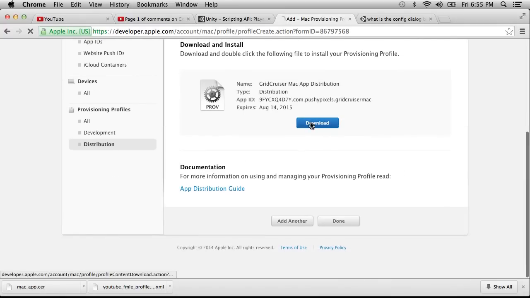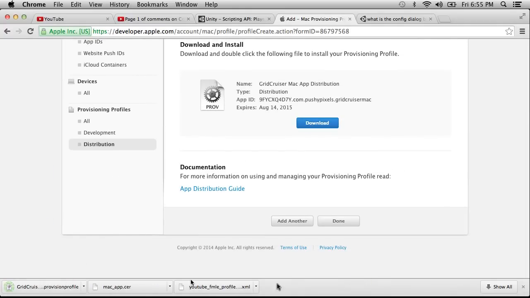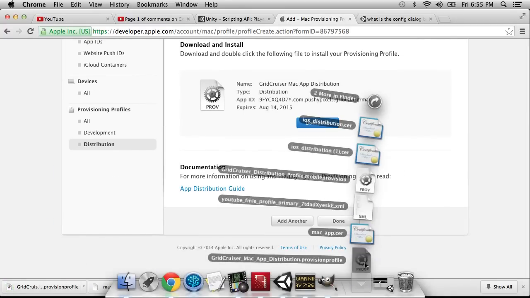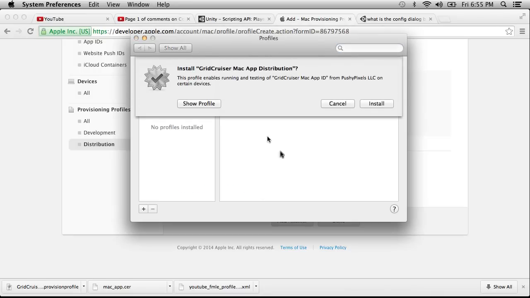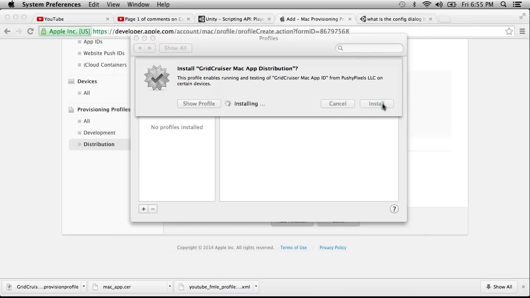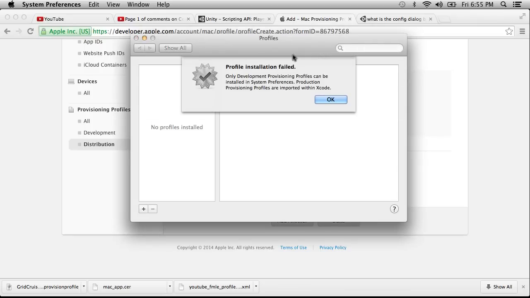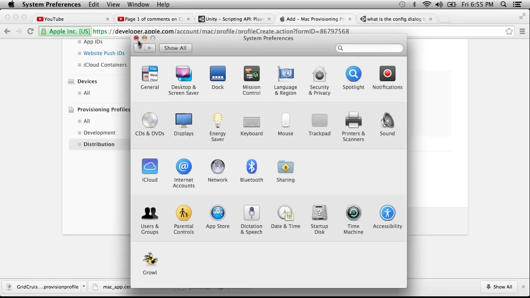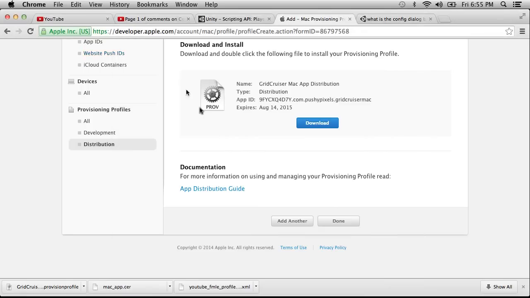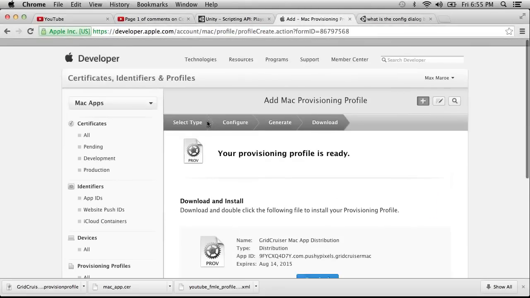Then we are going to download our profile, and I'm going to just click it here, and that'll add it to our system. So it says install Grid Cruiser Mac App Distribution. Install. It will ask you for your computer's username and password, and only development provisioning profiles can be installed in system preferences. Production provisioning profiles are imported within Xcode. So it just gave us a clue there. We're going to actually have to import that in Xcode.